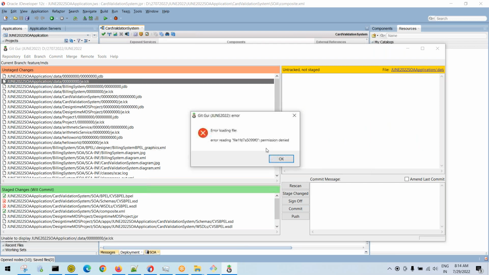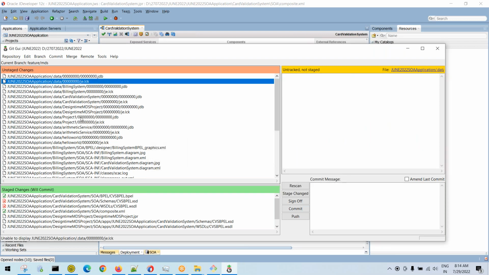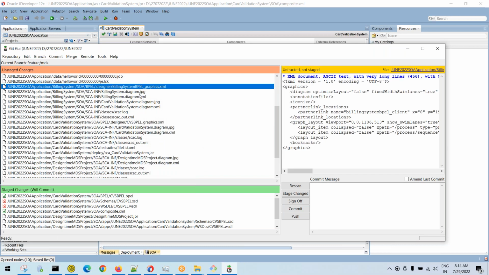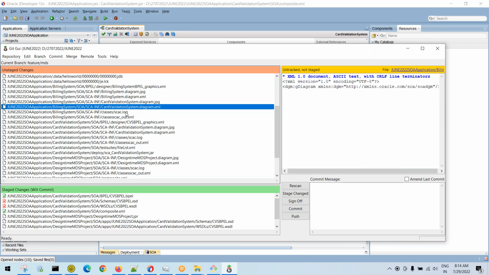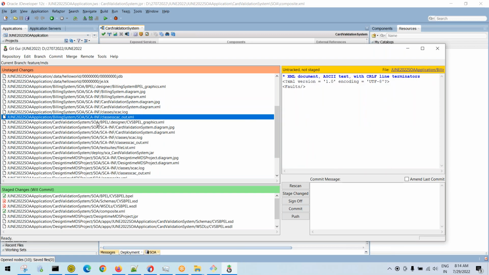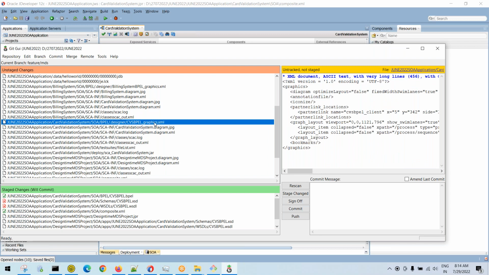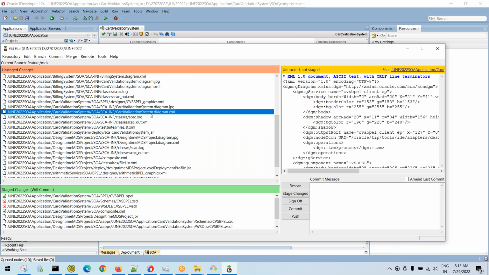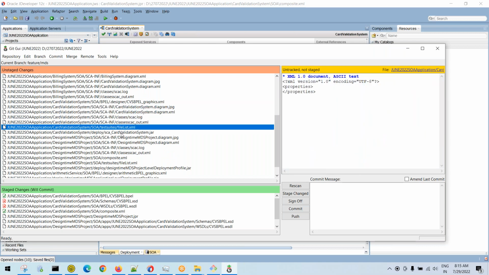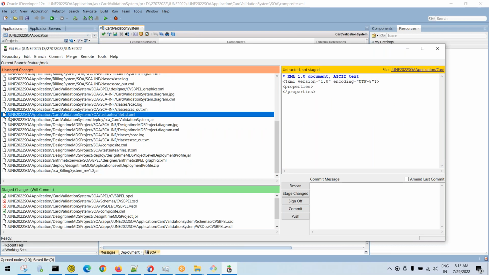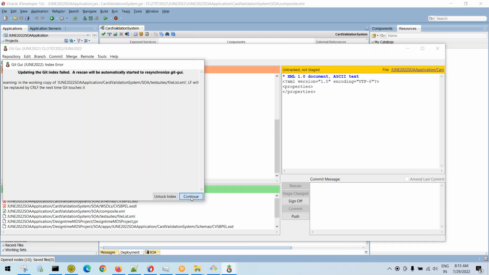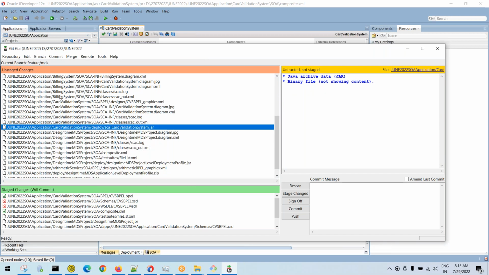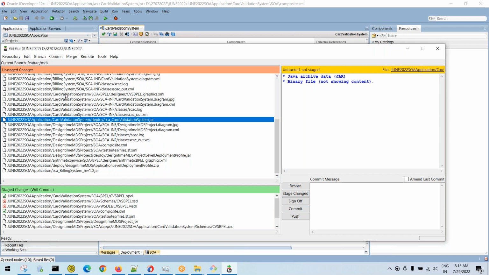We don't want dot data files. Come to the billing system. We don't want graphic files, diagram files, not required. Call SCINF not required. BPEL designer graphic file not required. This is also a graphic design diagram file, not required. SCINF not required. Test suite, of course, not required, even though if you add it, it's not an issue. Okay, and double check before you do the commit and push.